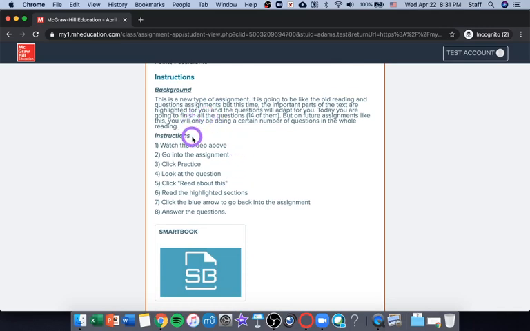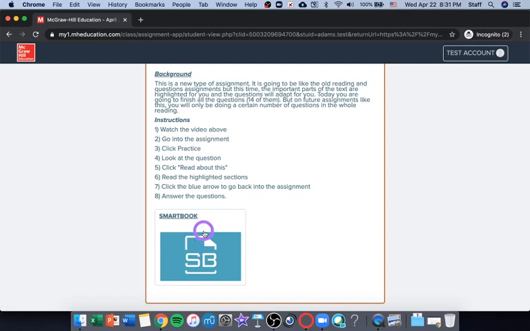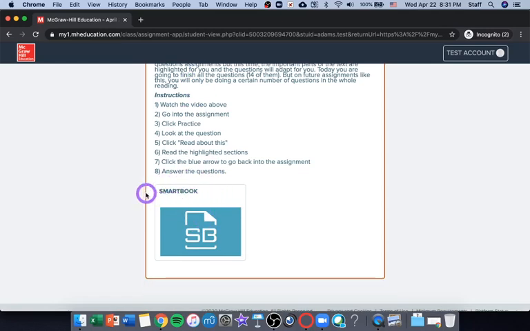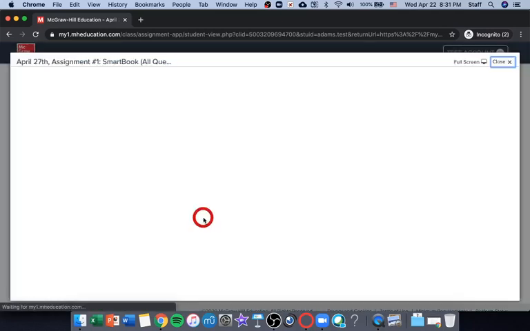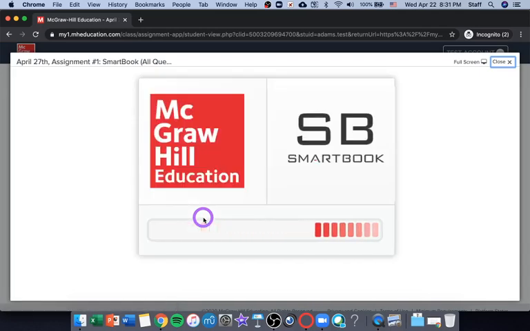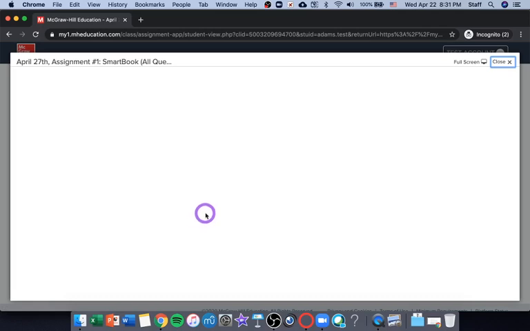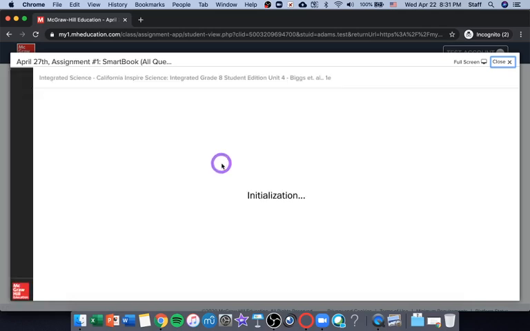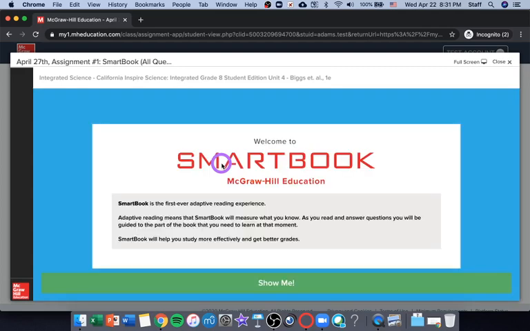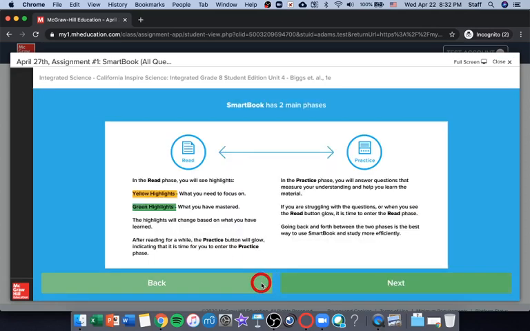So, what we're going to be doing right now is start this new type of assignment called SmartBook. You're going to click on the link here, and it's going to bring you to something that's going to take a while to load, like everything on this program does. It's just what it does. And once you get here, you wait some more, and then you'll get to a place that looks like this. So you will click down here, you'll click Show Me, and they'll give you a little bit of tutorial.